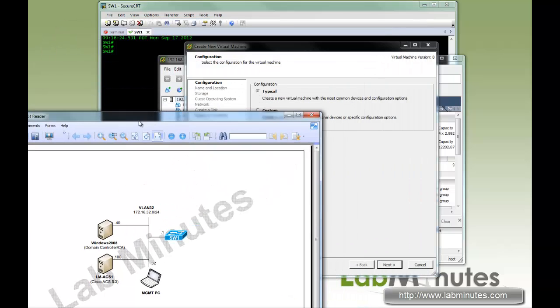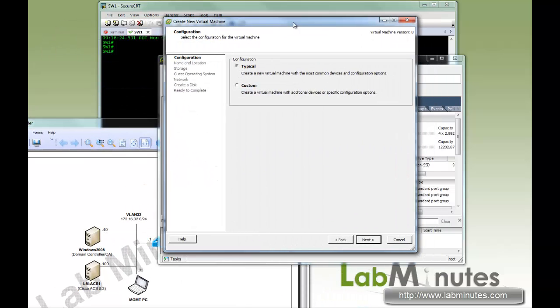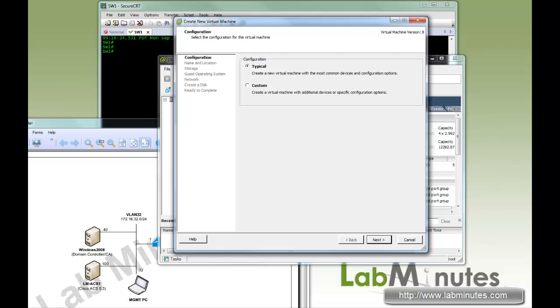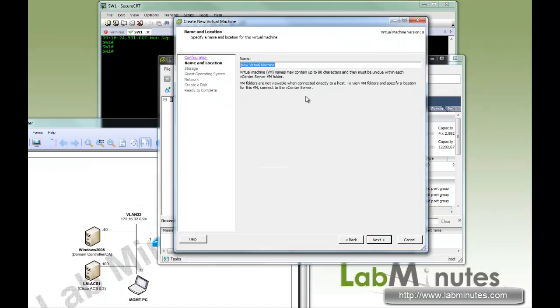Let me move that so you guys can see. Okay, so now it's asking you two options, whether it's typical or custom. So you're going to choose typical. Give it a name. Here we call it LM ACS1.